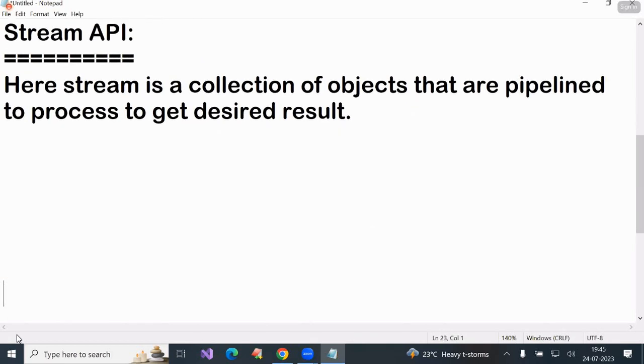So, objects you can pass to stream. On that, many methods are there. You can process, and at last the required output comes.